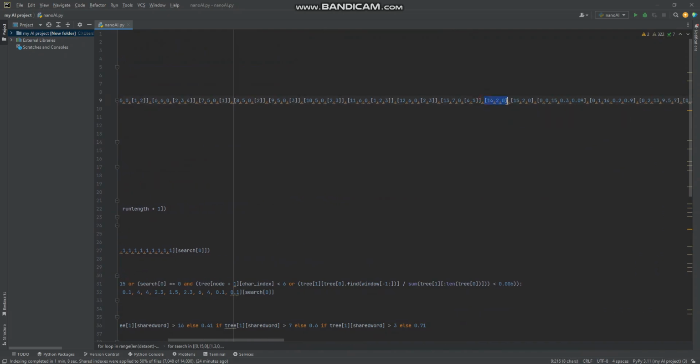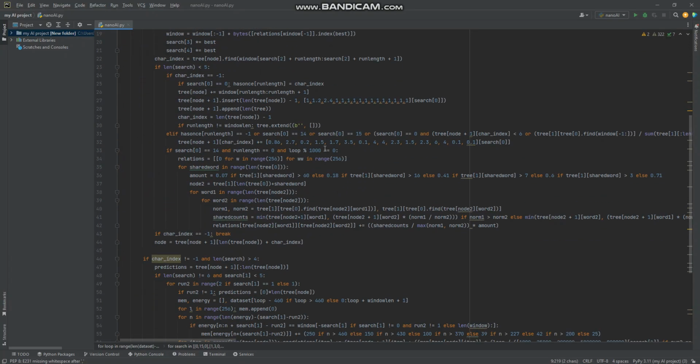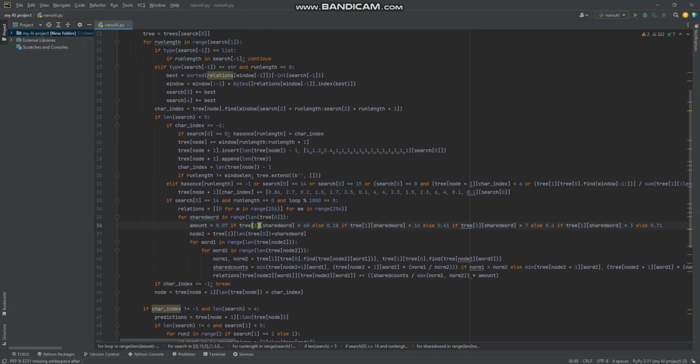I think it's right here, and then it's a small miniature tree just for 2 words for now to test it out, and it's searching it. What it's doing is it's got a list it builds too right here, and that's where the relations are stored. It does this only once every 1,000 words right here.